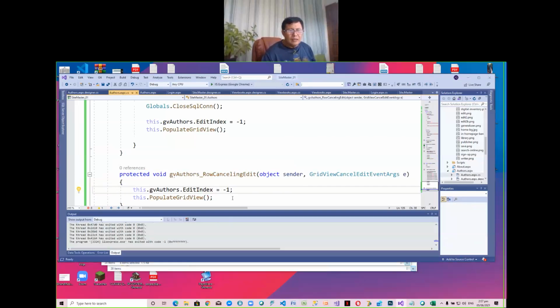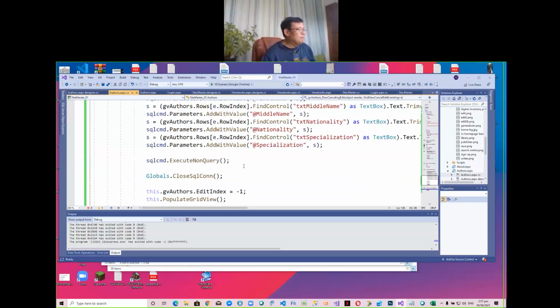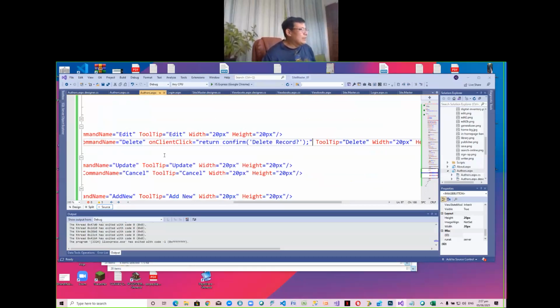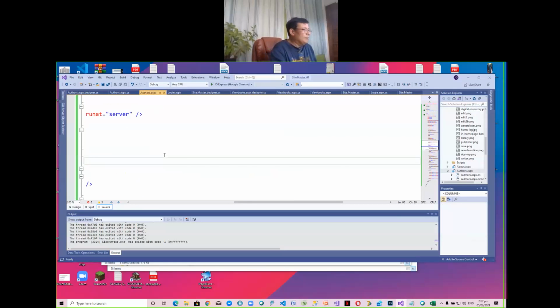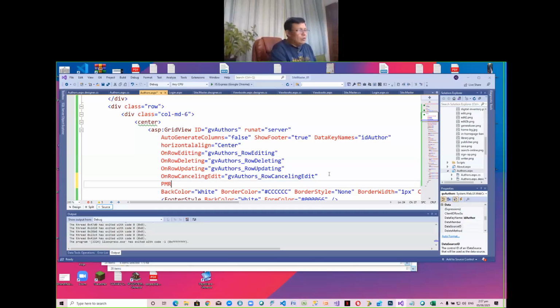Okay, GV authors on row command. Okay. Do we have that in our on row command? Yes, we have to add one more on row command, no? Kailangan pa natin ng on row command. So dito. Okay? We have on row command equals. Okay, we just create new event.